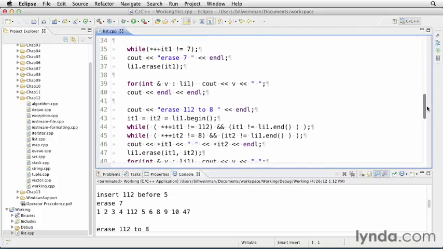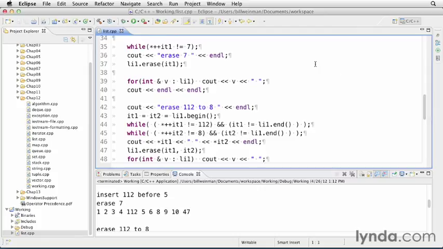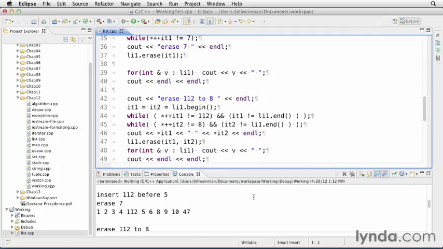And then we loop forward until we find the element with a number 7 in it, and then we delete the element number 7, and then we print them out again. And so you can see that now we have the 112 before the number 5, and we've deleted number 7.